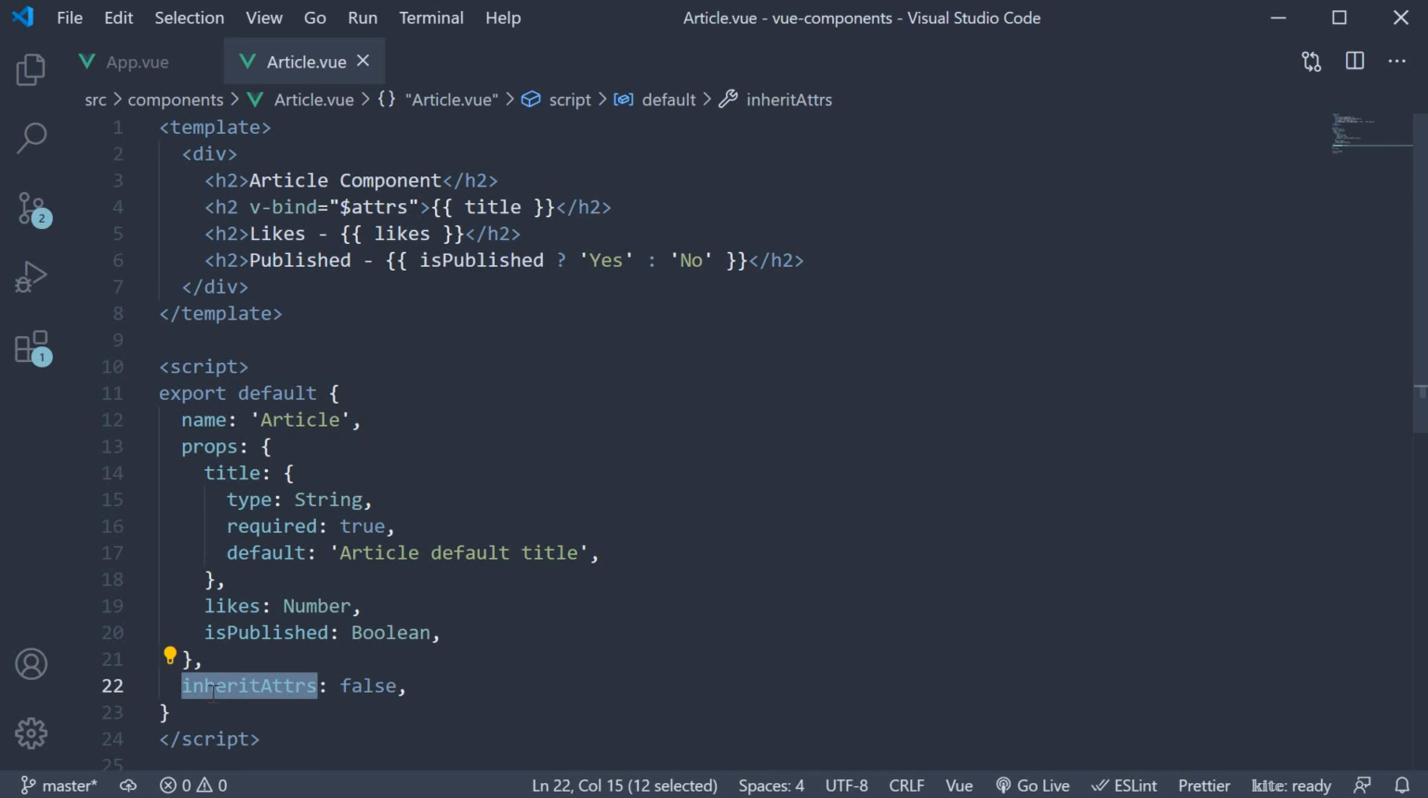inheritAttrs set to false to prevent the default fall through of the non-prop attributes on the root node, and the $attrs property to bind them to a node of your choice in the template.